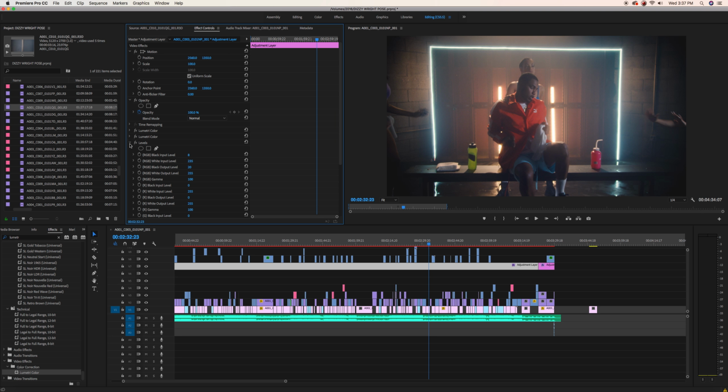Boom, good. After that, I sharpened it barely, just a hair. I added sharpening from the effects, just took it to 5. Just very, very small. And then the last thing I added was a Cosmo effect from Magic Bullet.